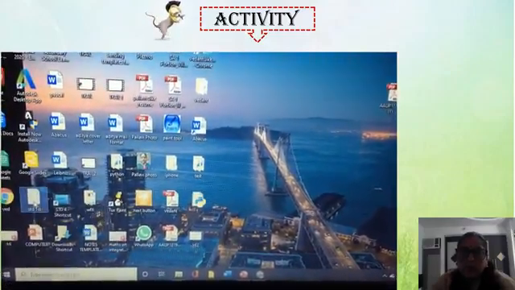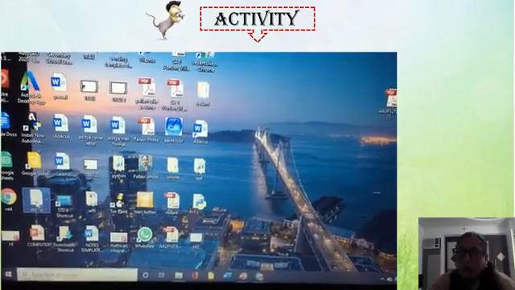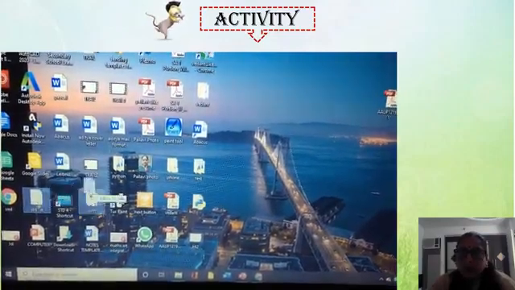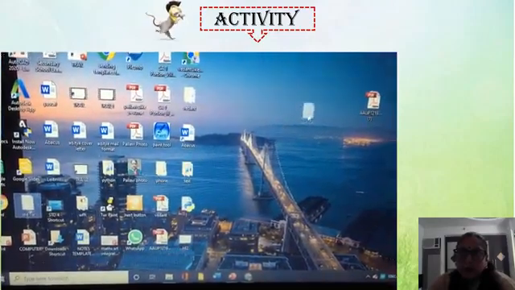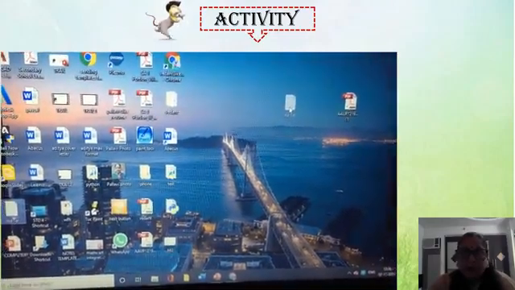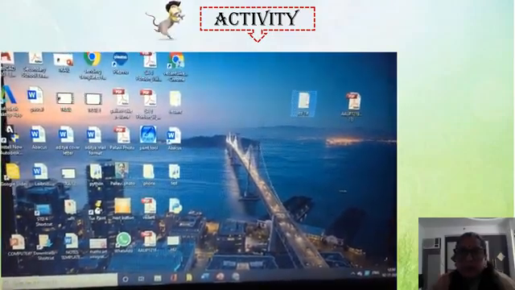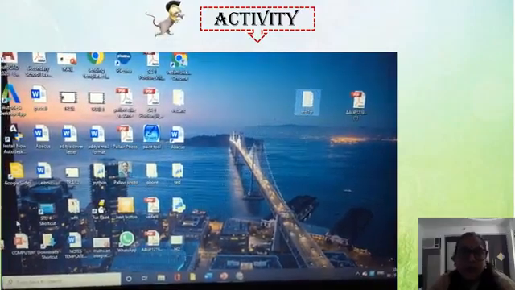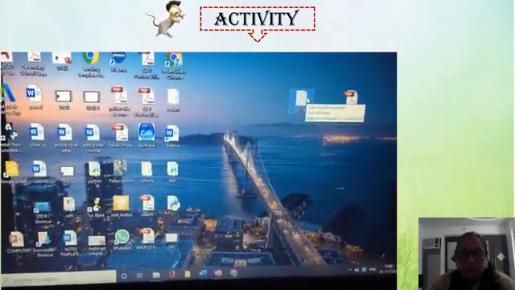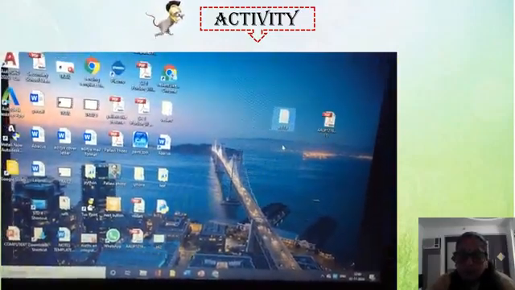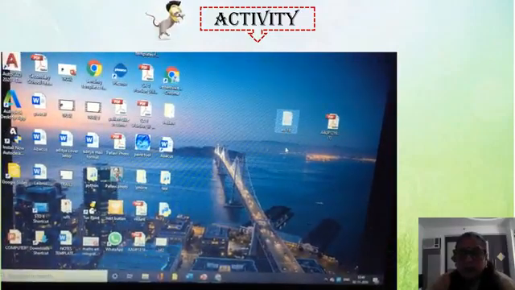For that, press and hold the left mouse button on the file and drag the file to the right side like this. Okay, the file to the right side. You will find that the file has moved to the right side. Got it, children? Okay, like this you have to use the drag and drop option for moving the file. Okay, students? So here your activity is over now.